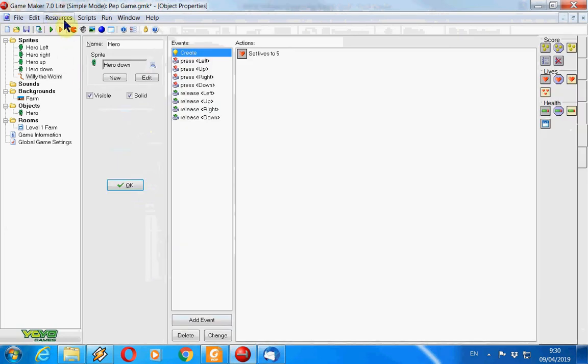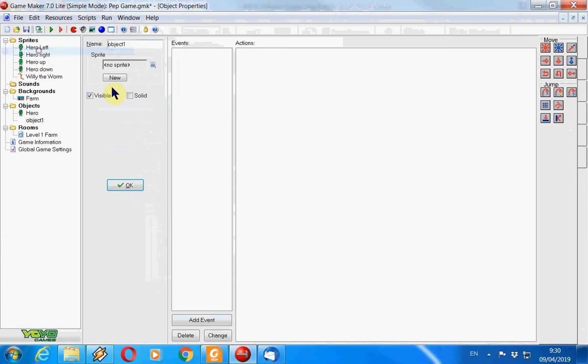Now once you've created the sprite, you have to create the object. Resources, create object, and it's going to be Willy the Worm. I'm trying to stay to the same convention. In the drop down box, select Willy the Worm, and he is solid.